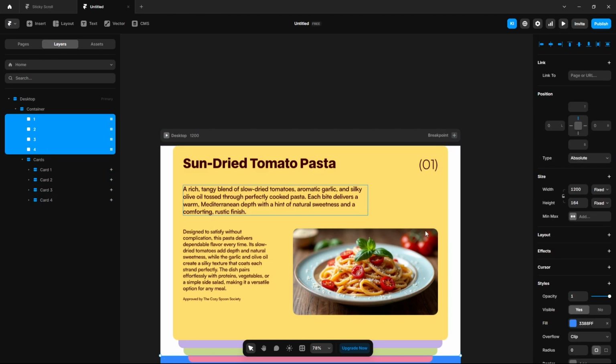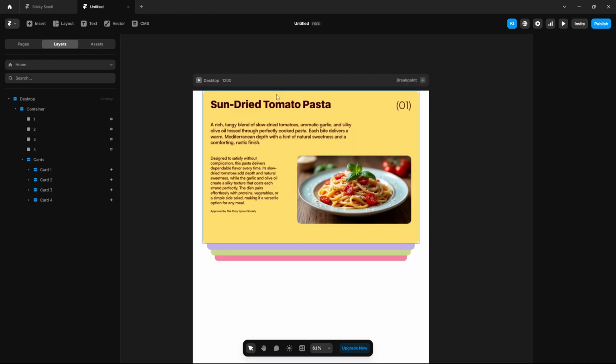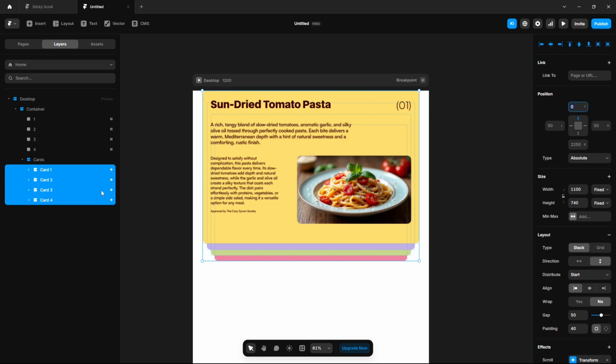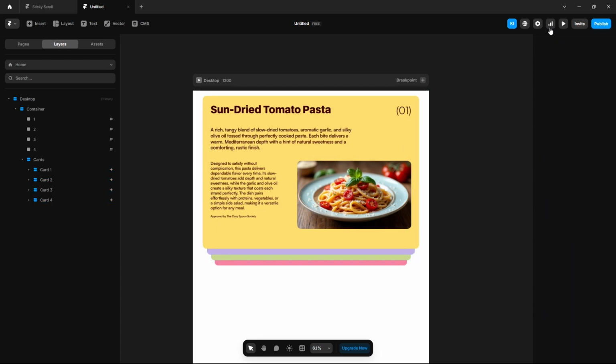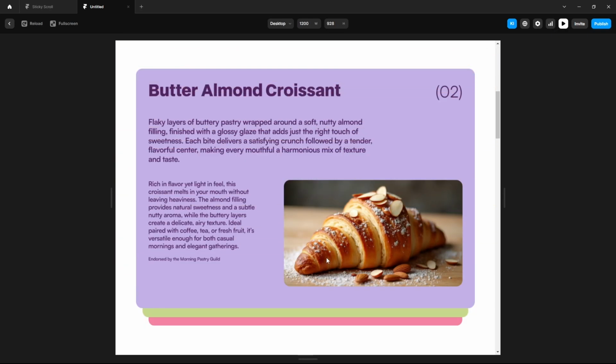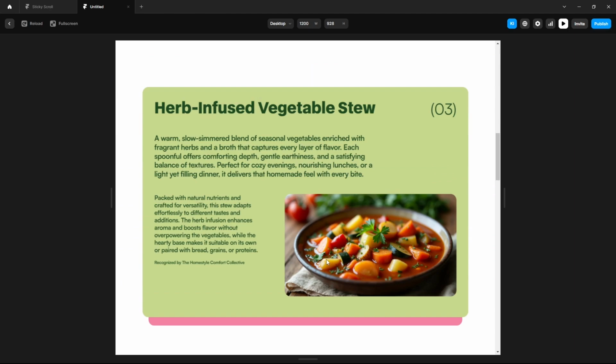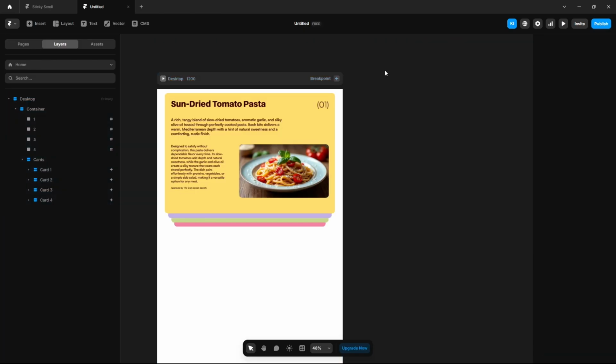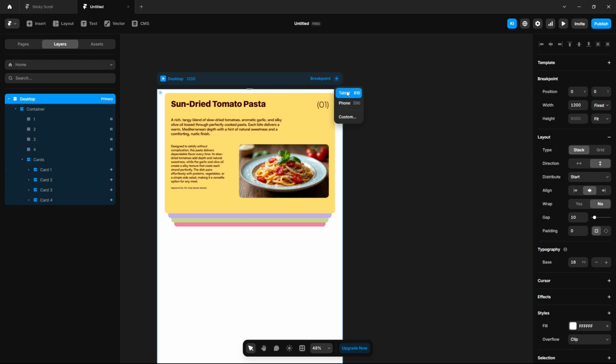Click this 4 card, remove its fill color. We can add some space here, so select all. Add some top value, maybe 25. Perfect. Let's make it responsive. Click these breakpoints, tablet.